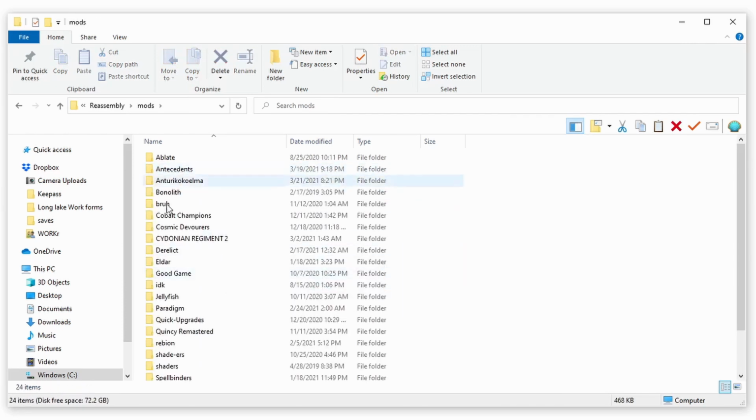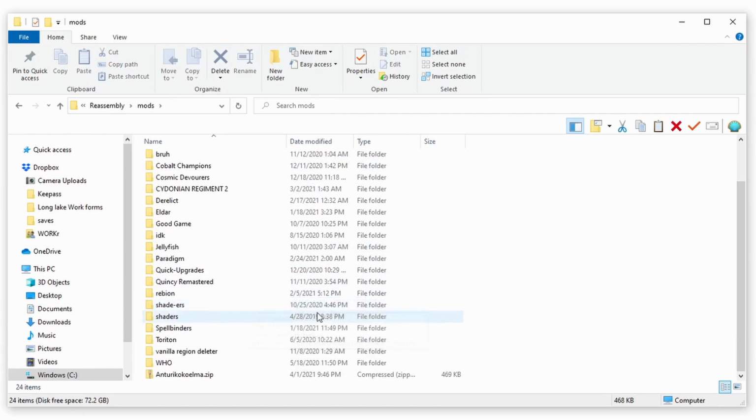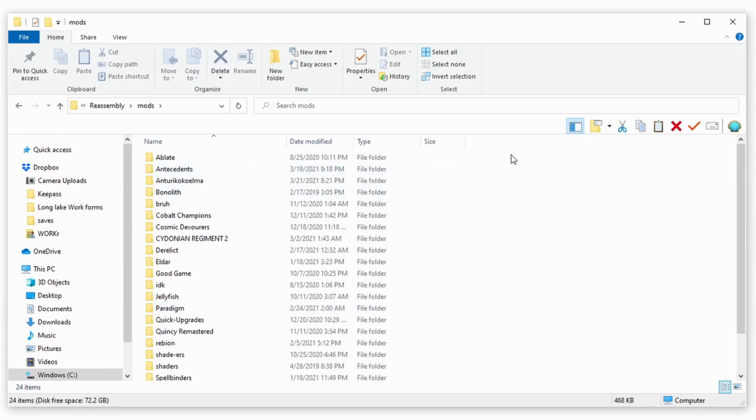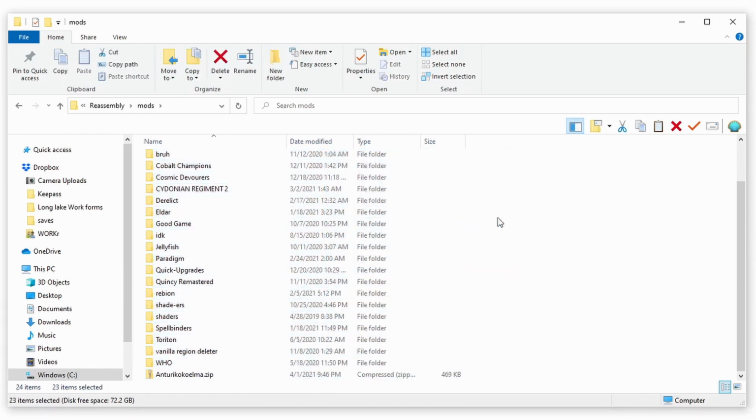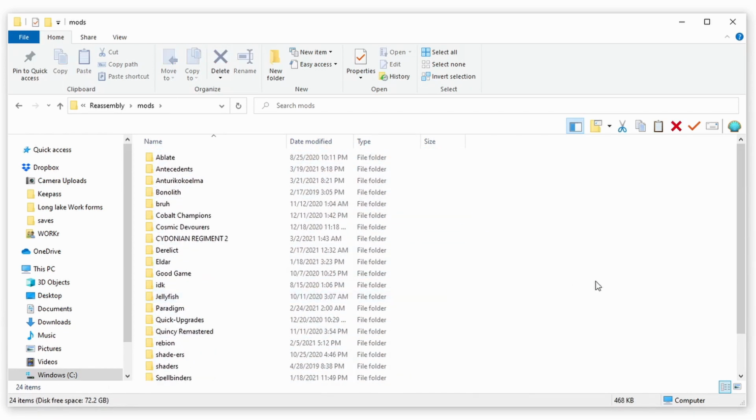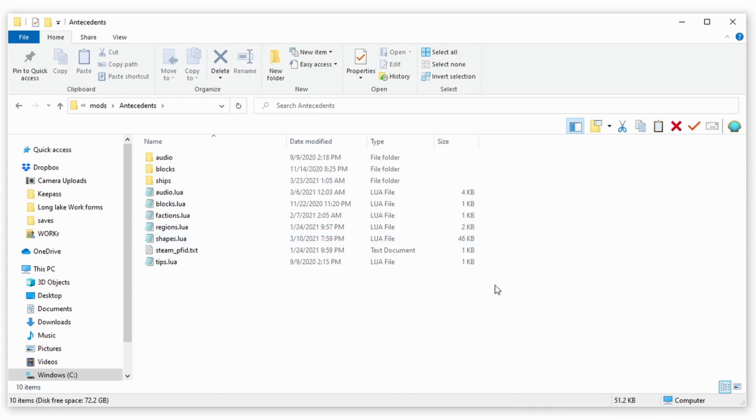And this is where all of your mods are gonna go. This is just for local mods, so this isn't where Steam mods show up. Those are in a different place. But in terms of local mods, this is where they're gonna be. So just as a quick example, there's a mod I've been working on. Here you've got your blocks, Lua, factions, regions, shapes, and then the rest of the stuff is, I guess, filler. This is a more complicated mod. Our folder probably isn't going to end up looking like this, but this is just what a general mod looks like.